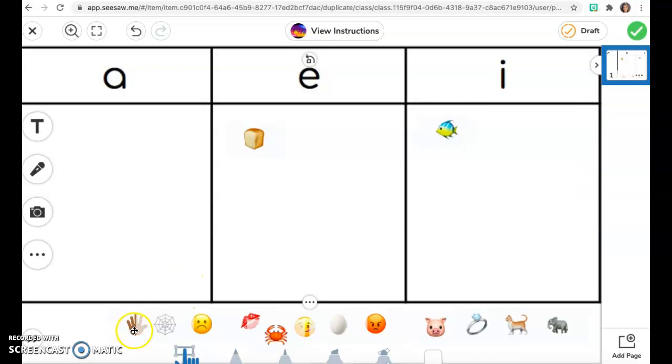Then we have hand, web, sad, lip, crab, sick, egg, mad, pig, ring, cat, elephant.